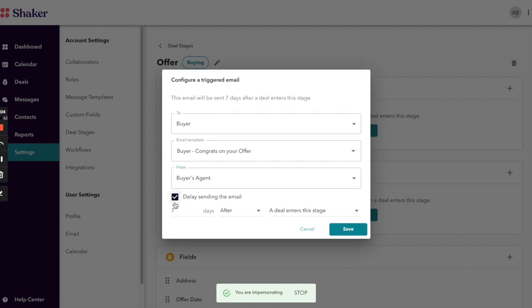After we've done that, we can dictate when we would like that email to send. So right now it's saying 7 days after a deal enters this stage. Well, if anything, I would like it to send once the deal enters the stage. So we can actually change this to on, and I'm going to change this to a 0. So 0 days, it's going to be on when a deal enters this stage.